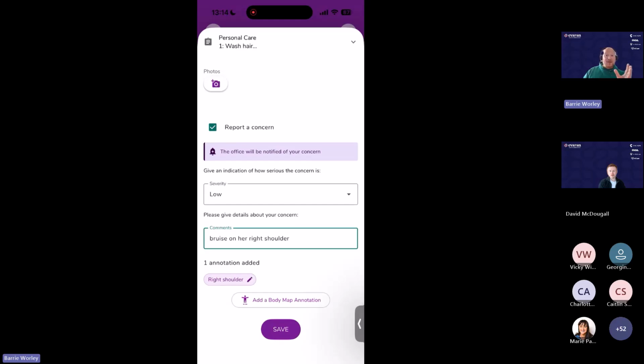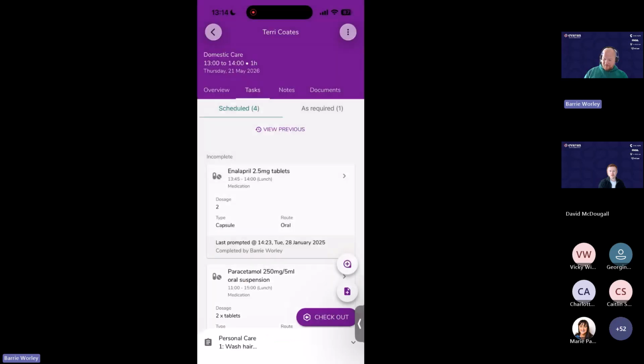So when I save that now, that will annotate onto the body map in the management portal for the client, and it will also raise a concern to the user of the management portal, so you're aware that the concern has come from the carer within the mobile app itself, like so. So I've got some medications to do here that are scheduled for Terry, but I'm going to take you into what the PRN looks like now.